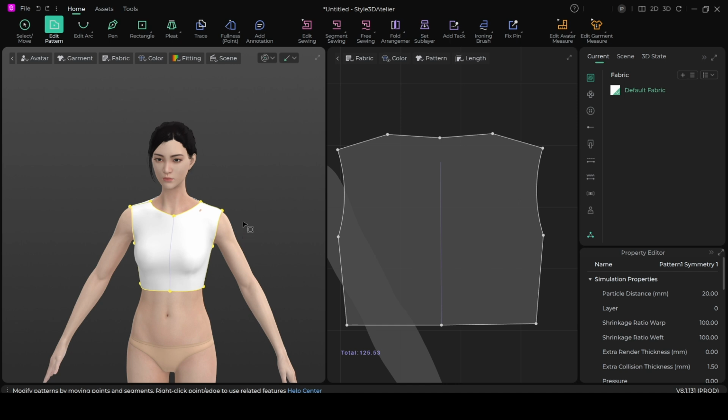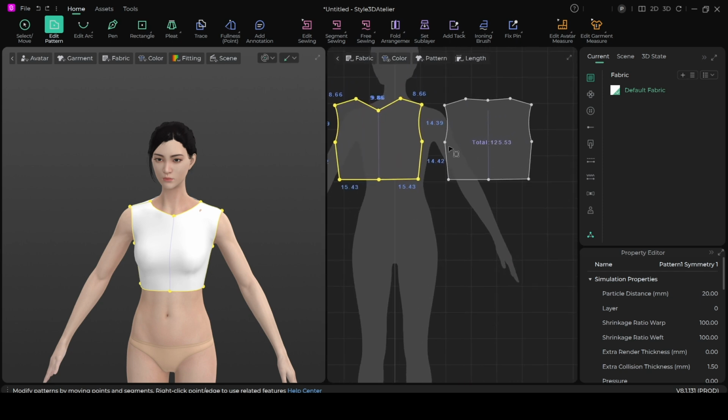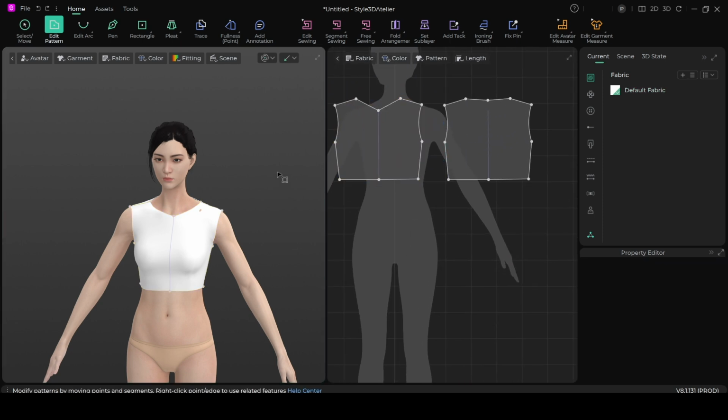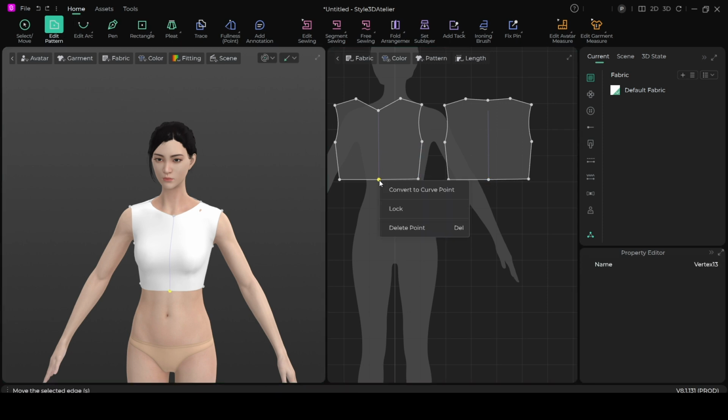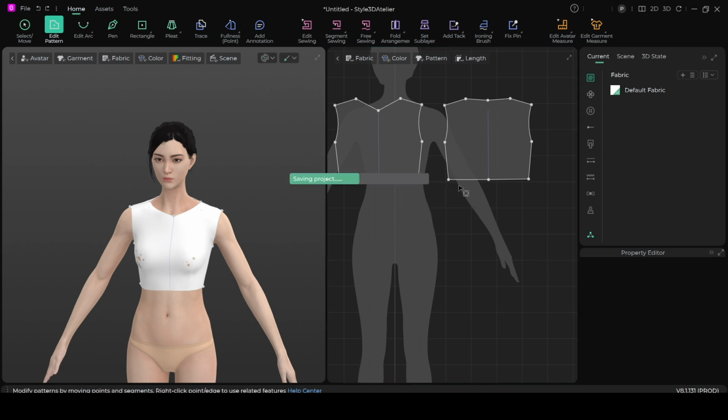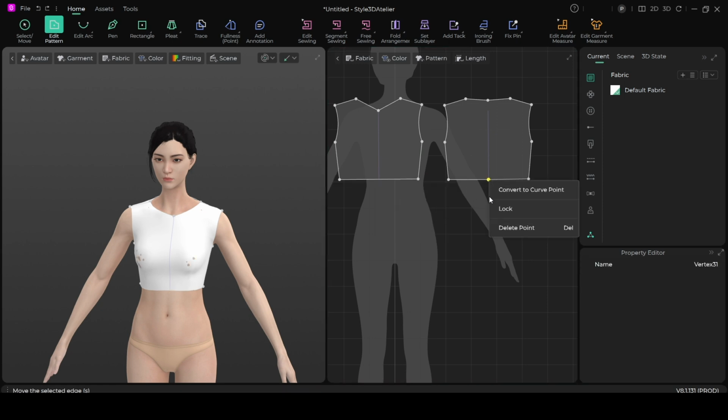There are points now at the hemline here that we really don't need, and we can just eliminate them easily. And to eliminate these points, we have to select the Edit Pattern tool. Okay, this is a tool we go to very often, and we can just left click on them. And then we right click, the box comes up, and we delete the point. And we do the same for the back pattern.